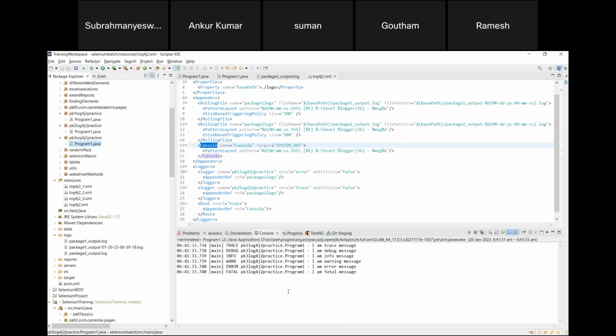Okay, it is logging to console. Do you understand how to log to different files, or how to use different appender sections for different packages? Any questions on this one? I think I have understood, but how will it be used in that car rental? That is the only thing I'm waiting for. I'll come to that point, but do you understand up to this point? Yeah, this I have understood.